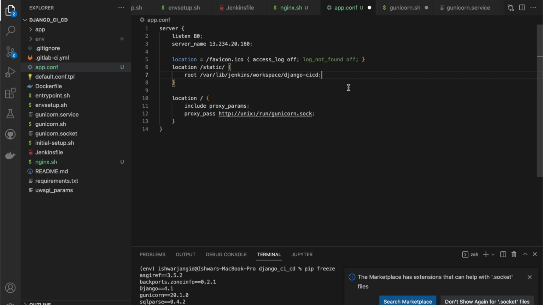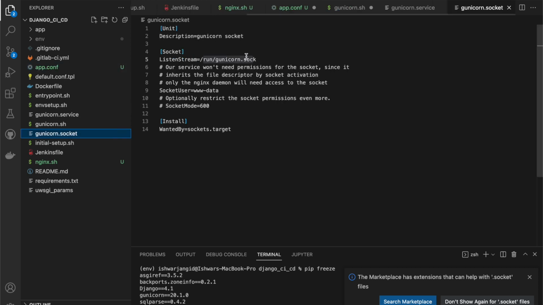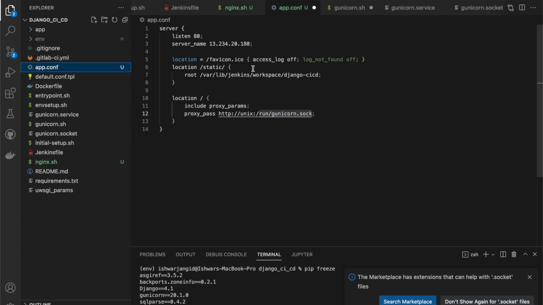Okay, and if the location is without static, I mean the files are directly coming, then we will need the proxy pass to the Gunicorn sock that we have set up in the Gunicorn sock file. Okay, I think this one. Gunicorn socket. So we are linking this socket with our Nginx file here. There you go. So I think every other thing is fairly simple.